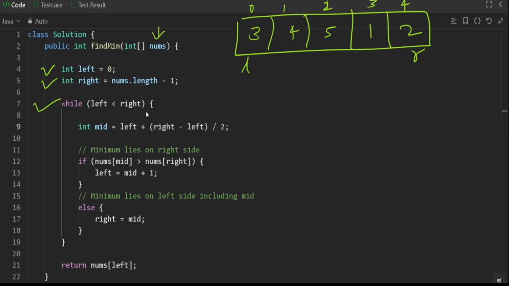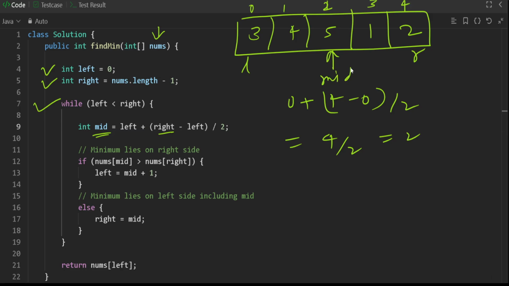Now the condition is that the loop will go while left is less than right. Very first thing, you will find the mid, right? How will you find the mid? Left is 0 and right is 4, so you add them and divide by 2. 4 by 2 means 2. So your mid will be here, right? You just remove this part, it is not required now. Your mid stays here.